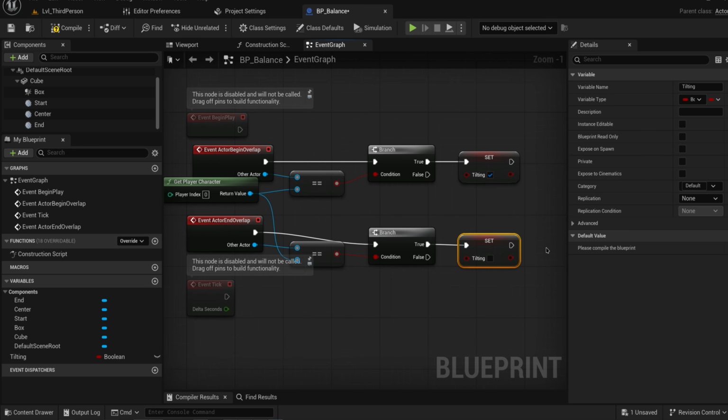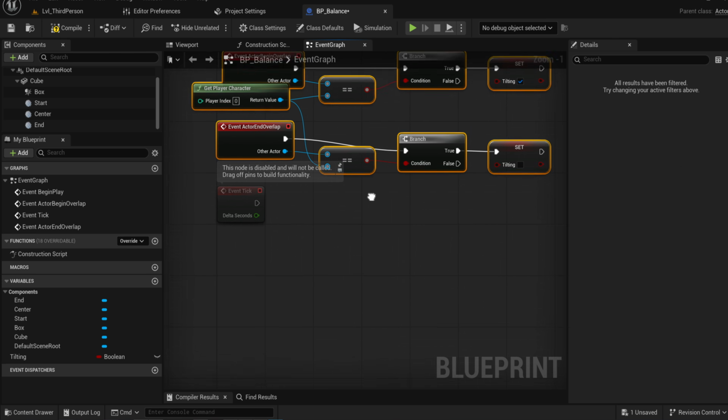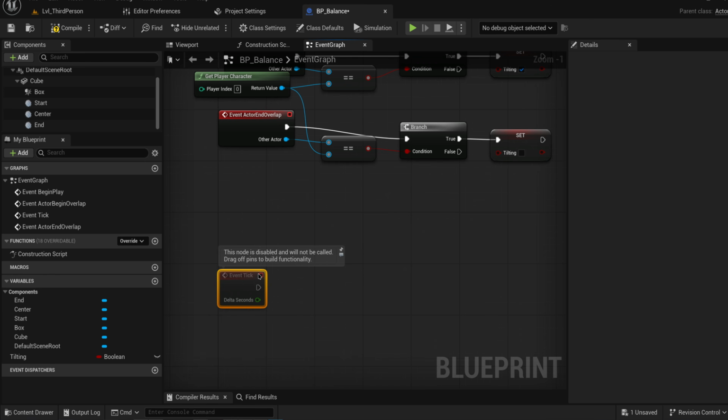And this just gets us something that gives us a bool on whether or not we're currently in a tilting state. And that is important because we're going to be checking that in event tick. This thing is just going to constantly be checking, should I be tilting? If so, I'm going to slightly tilt either left or right, and we're going to add in some clamping, and it's going to be fun, it's going to be good stuff.